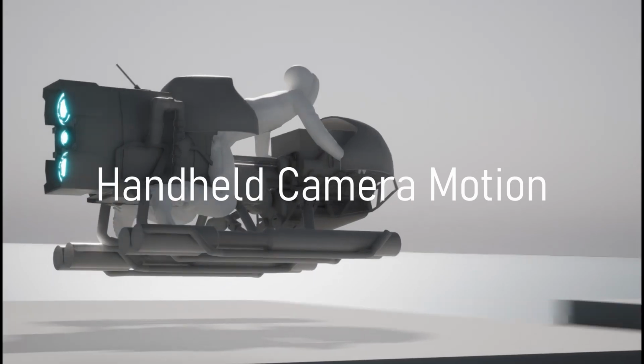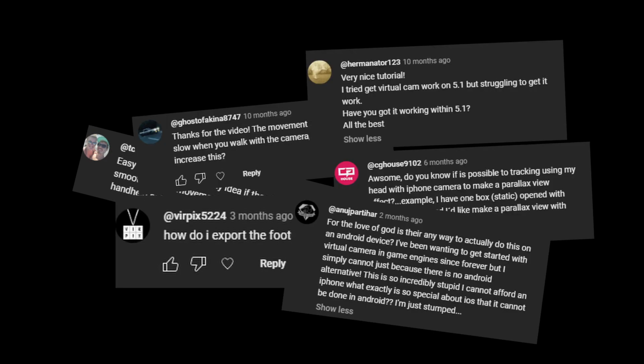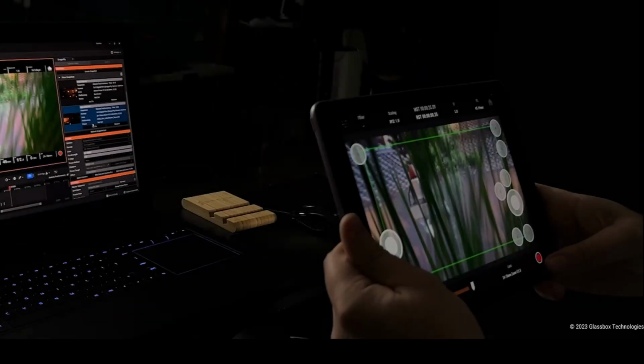Today we're going to be talking about virtual cameras and using them to add real handheld camera motion to our 3D scenes. This is pretty exciting. Since my last video on the subject, I've gotten a lot of questions on how to get this all set up, and unfortunately since then the process has kind of become outdated. But today I actually have a completely new method for getting that handheld camera motion.